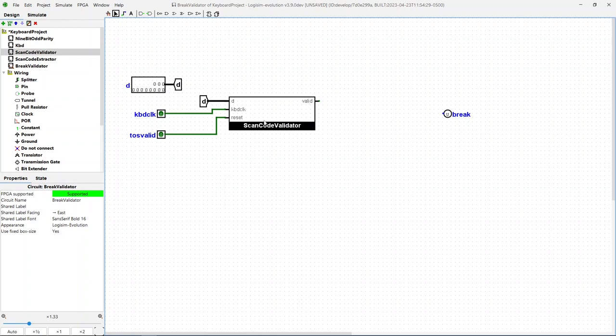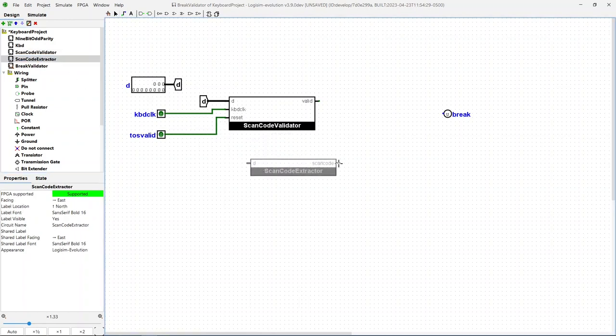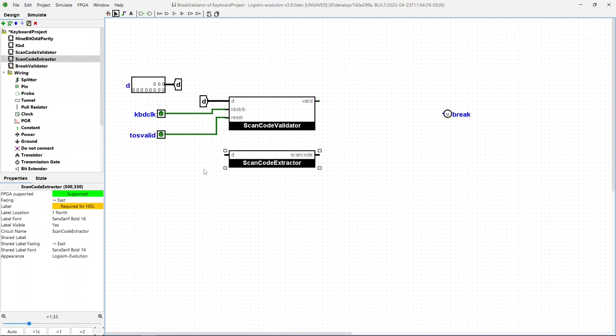So now we know whether or not our scan code is valid, but what we're actually really wanting to know is, do we have the F0 value sitting in D? So we need to extract that scan code from our input. This is 11-bit, but our scan code is actually 8-bit. And again, we had an extractor that was built. So let's just use that.